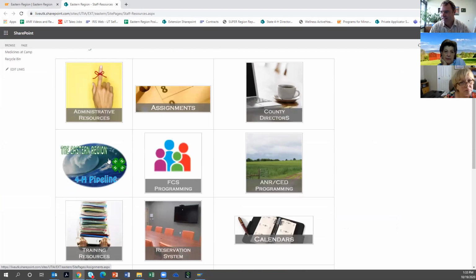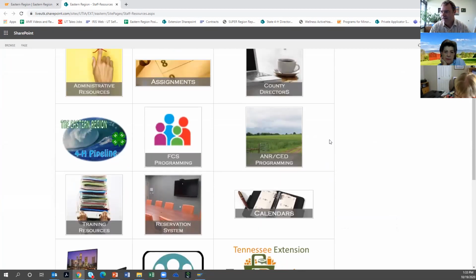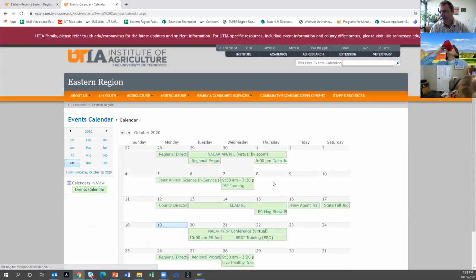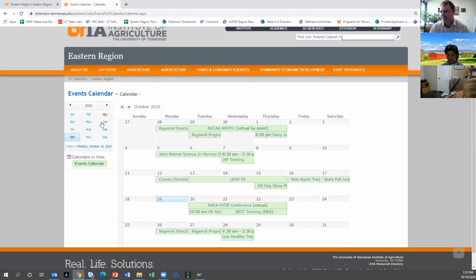And then you can find assignments, the 4-H pipeline, training resources, county directors, all the things you usually look for. But one more thing that is housed there that you may not think about is the calendar for the region that has all the in-service training and region events and other major events that impact a good number of folks in the Eastern region. And that's still there in a format very similar to what it was, but you won't find this on the region homepage anymore.